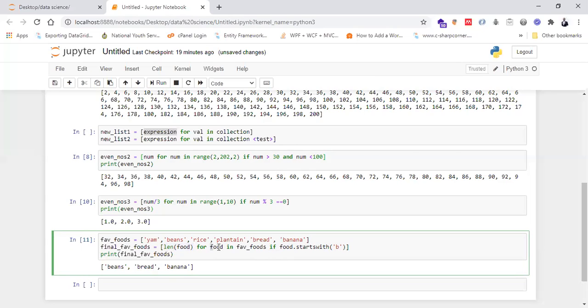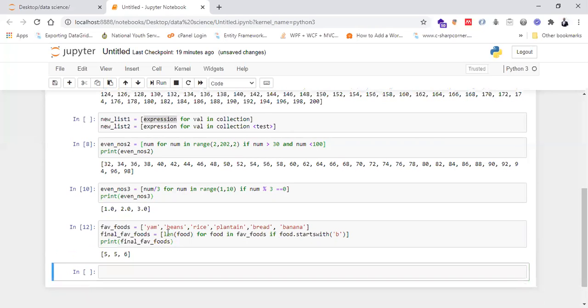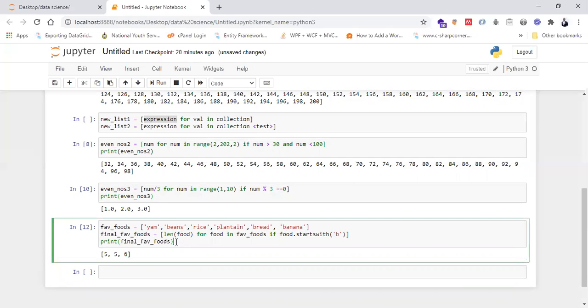So each of the foods in the list is subjected to this condition. When you meet this condition, you'll be subjected to this expression. So now let me run it again and let's see. As we can see, the first one is beans. Beans has a length of 5. Next one is bread. Bread has a length of 5. The next one is banana. Banana has a length of 6. You see how fast and how easy it is for us to just quickly use this. So that's why with just a single line in Python, you will see powerful things being done.